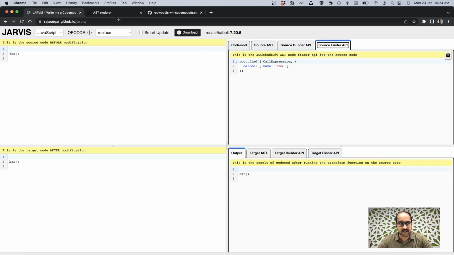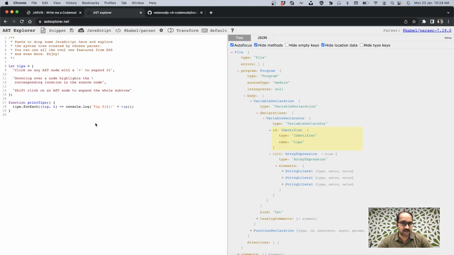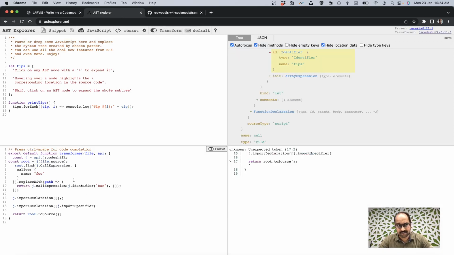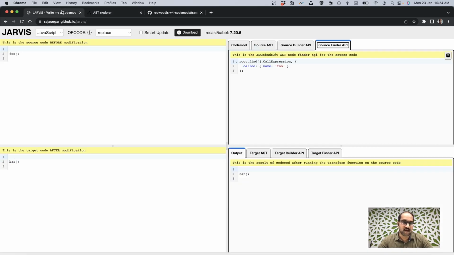But in the case of AST Explorer, you don't have much documentation, and you have to write your own logic, figuring out what the node API will be and what the find API will be. There is no proper documentation for JS Codeshift in the first place. So that's why I created this tool, Jarvis, to help beginners and intermediate users to create code mods on their own. Okay, so let's have a quick walkthrough of Jarvis.